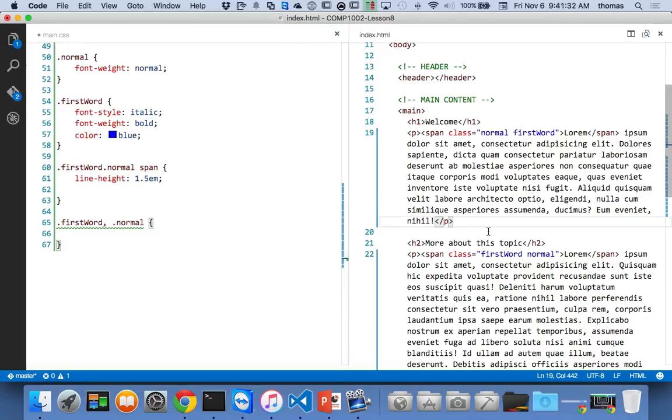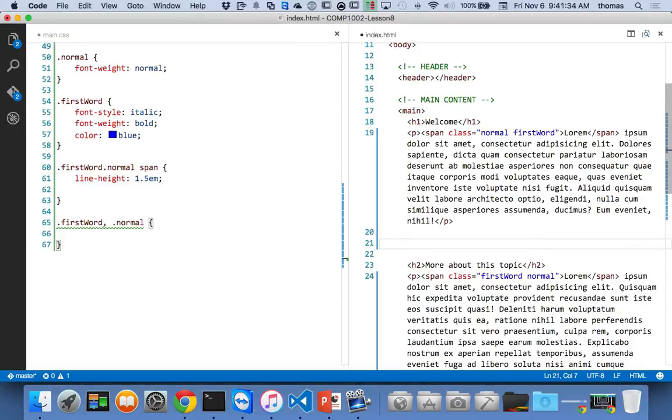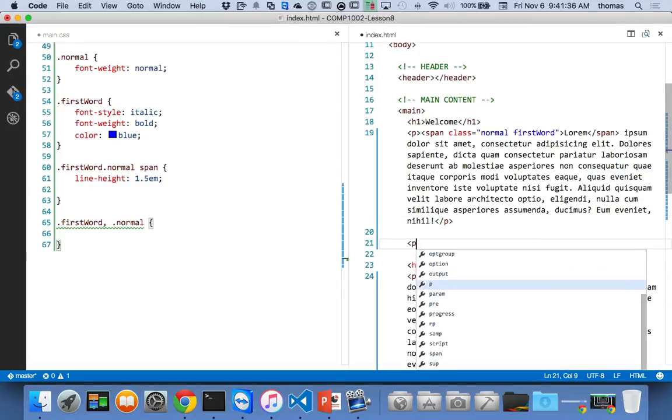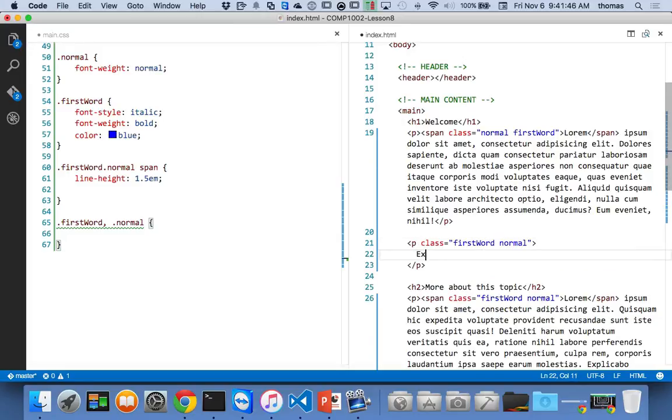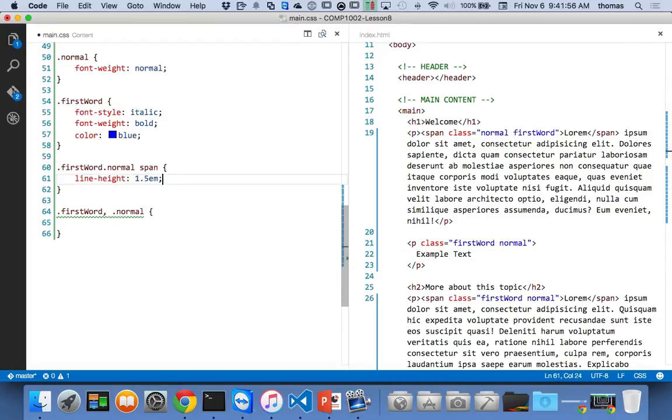And let's make another one. We'll make another kind of tag, another paragraph tag just hanging out here, right? And we'll do the same thing. Paragraph tag with first word and normal applied to it, right? And we'll put in some example text in there, right? And I got first word and normal here, and you know what? I want to put this first word and normal stuff as well, right?